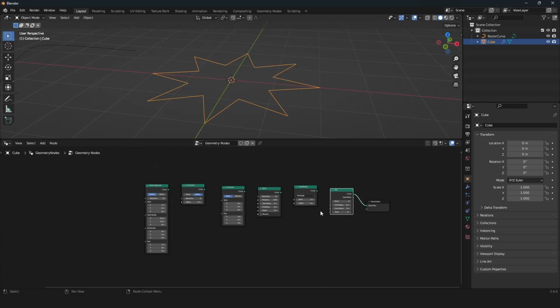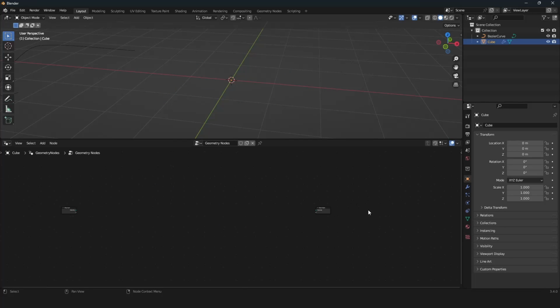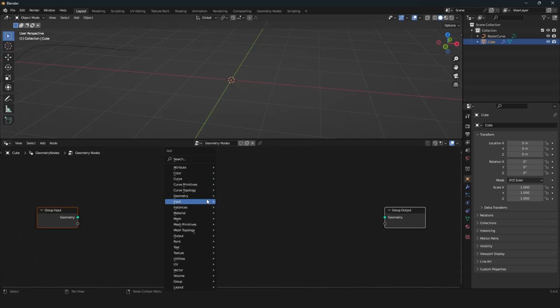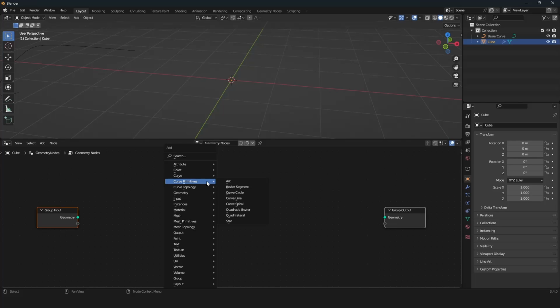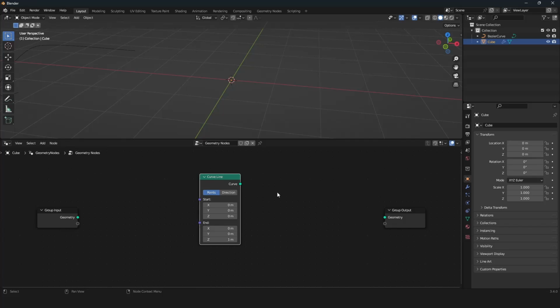But for now, we will focus on making fairy lights inside of geometry nodes. So for this, we want to use a curved line and then build off of that. So of course we add new nodes with Shift A, as we've learned in the last 2 episodes. And we want to have a new curve. So we go into the curve primitives, and here we search for the curve line and just add it here.